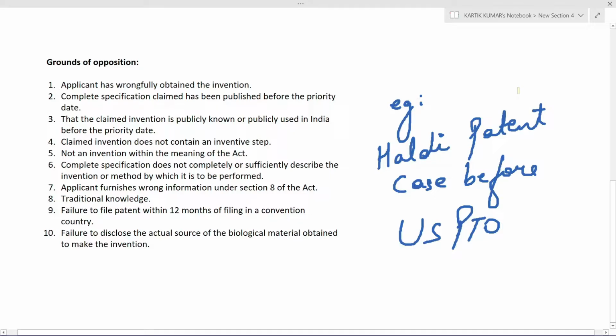At the same time, there are provisions in which the patent office can treat the patent of the applicant as patent of the opponent. Secondly, where a complete specification has already been published before the priority date of the application, then it will become a ground of opposition. A patent or an invention has to be kept secret till the filing of the patent application, that is, before obtaining the priority, it must not be disclosed to the public at large. If it has been published anywhere in the world, then it will become a ground of opposition.